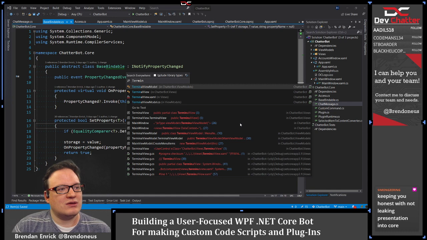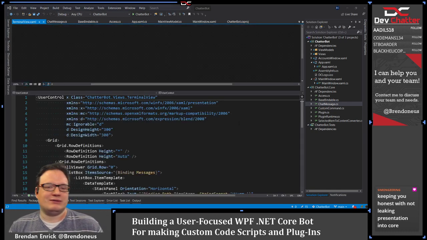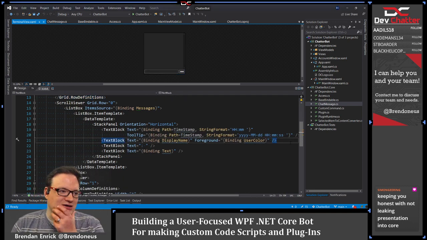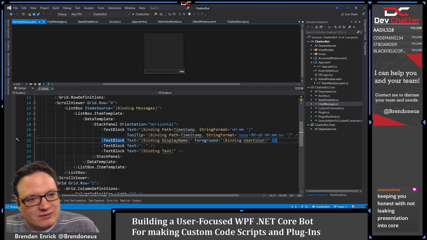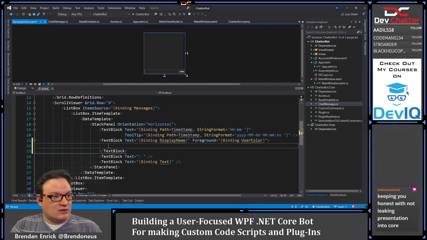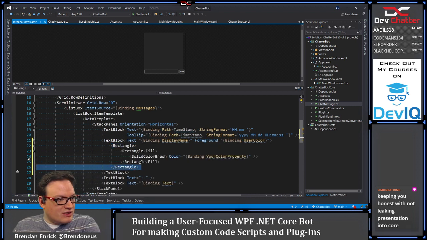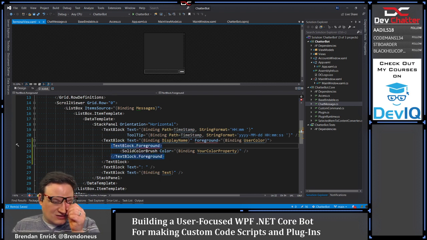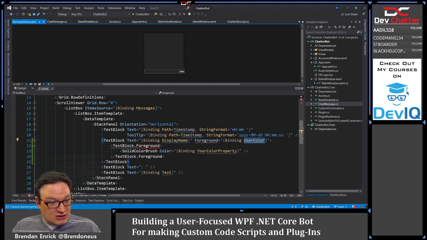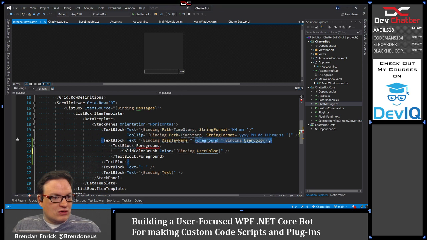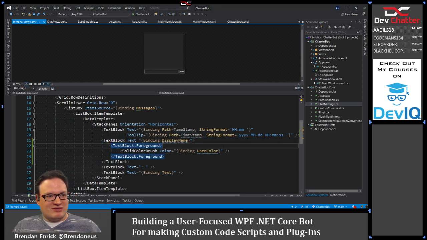Terminal view, is that what I called it? Terminal view, that one. Okay, so in here I should be bound to the user color right there inside of this text block. So then we're not doing a rectangle with a fill, we're doing a text block with a foreground, and we are going to bind user color onto it. Like this, which I think is gonna work.